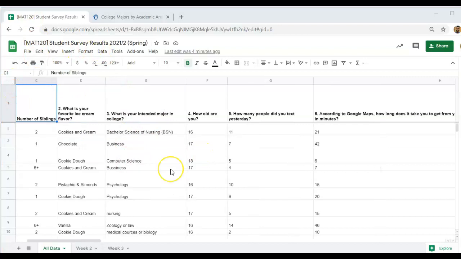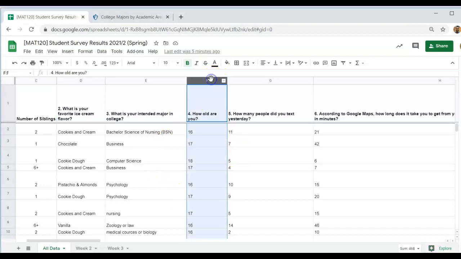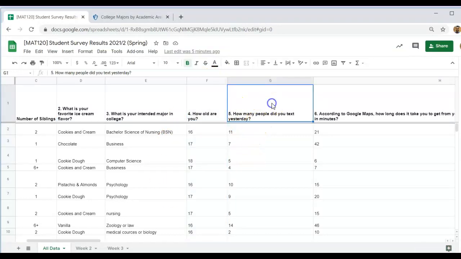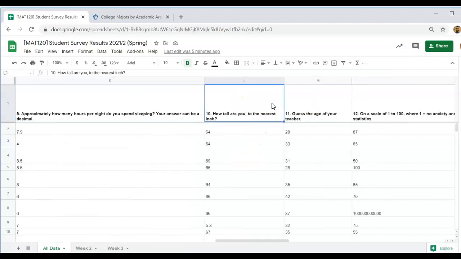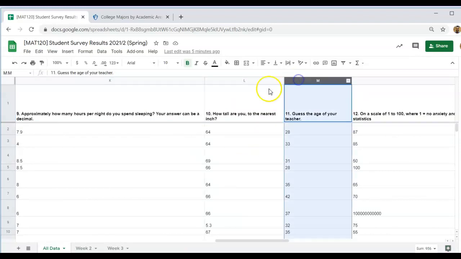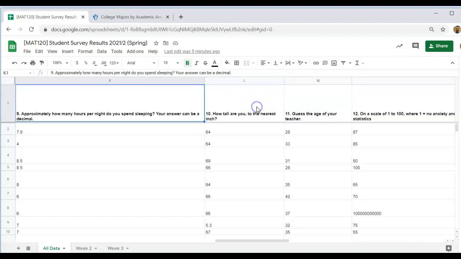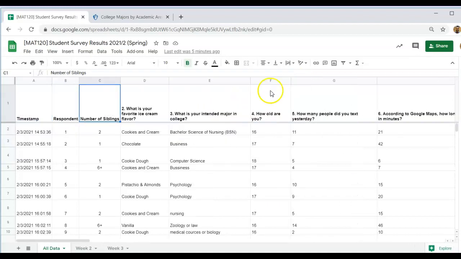One thing that I am going to test this time around is what the relationship is between a person's age and their ability to guess somebody else's age. So I'm going to choose column M and also column F. So the first thing I'm going to do is copy over a respondent column. I'm going to Control C this.